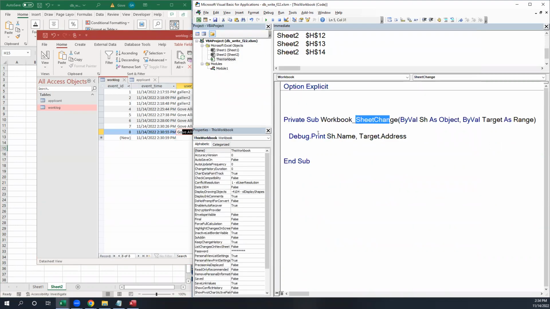So back to my workbook, instead of printing this, I'm going to call record edit, not pass the name of the sheet, but pass the whole sheet, not pass the address of the range, pass the whole address. So now each time I make a change to any sheet on the workbook, it should record that. It should try to record that by calling my record edit, which should push it to whichever database I'm connected up to.